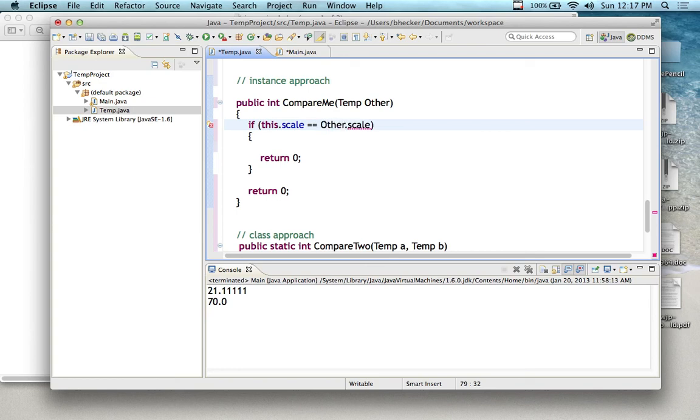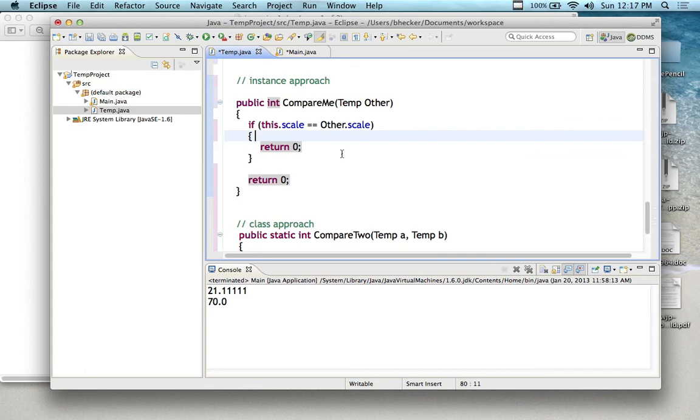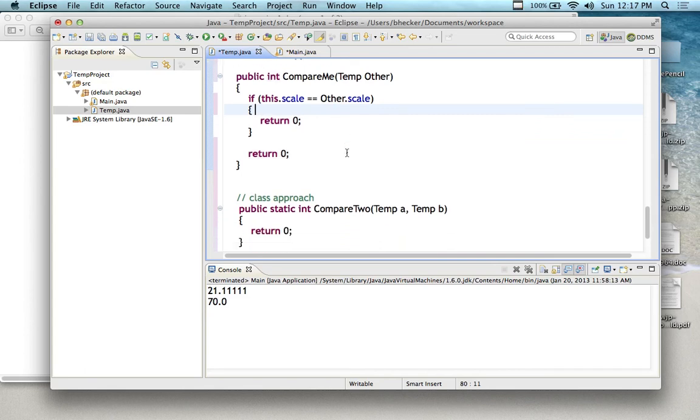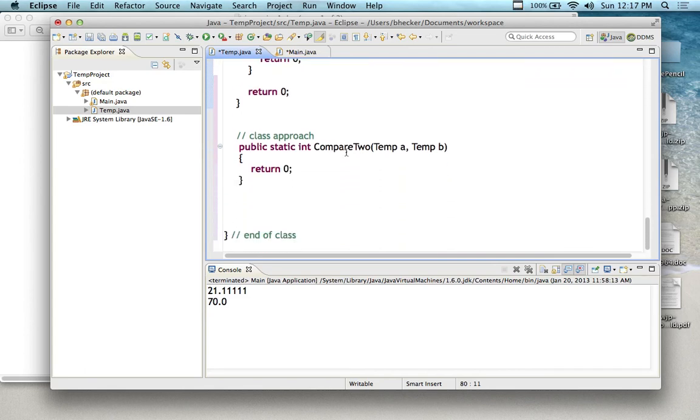But in this case, let's talk about that after lunch. We'll talk about super after lunch. But there's another comparison. You can go this to super. Okay, are we good so far? Let's take a look at the compare to. This is the class method implementation.